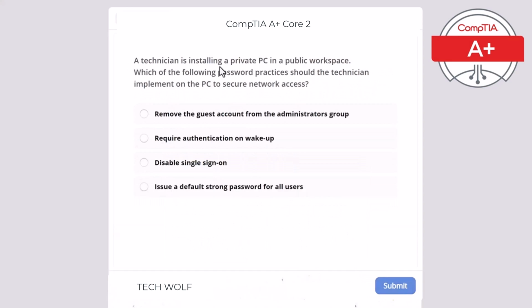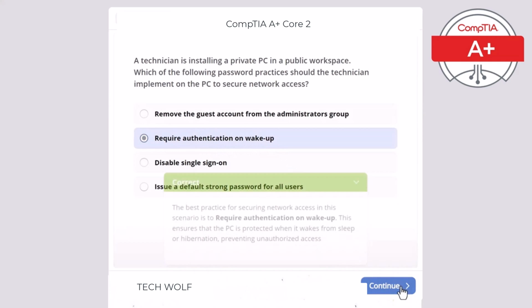A technician is installing a private PC in a public workspace. Which of the following password practices should the technician implement on the PC to secure network access? Remove the guest account from the administrators group, require authentication on wake up, disable single sign-on, or issue a default strong password for all users. And here the correct answer is require authentication on wake up.